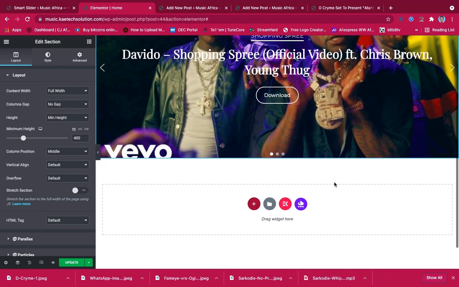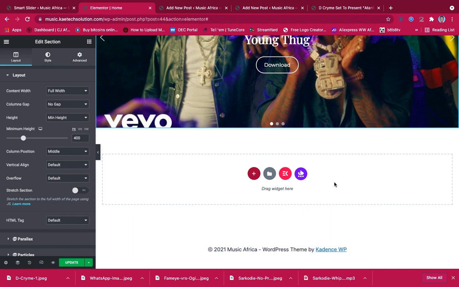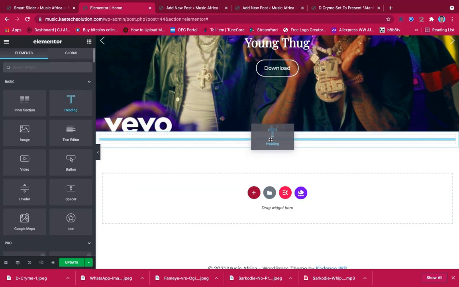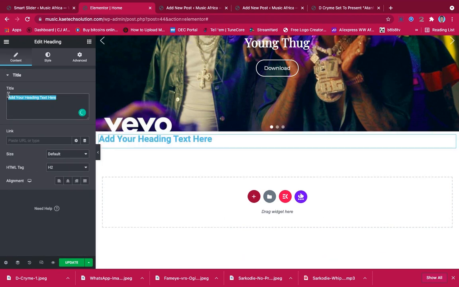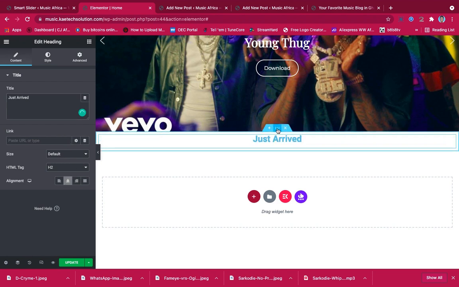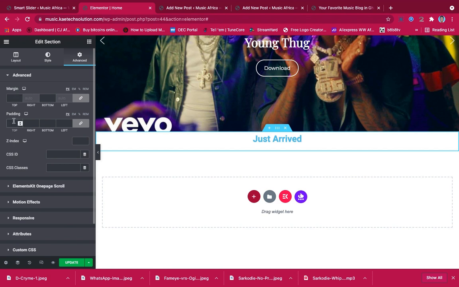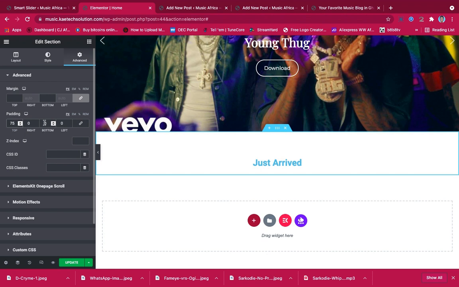Now the next thing we're going to do is divide our home page into sections, right? So what I want to do is add a heading. I'm going to use "Just arrived". Okay, so this is new, just arrived. I'm going to give it a padding of top 75, and no bottom padding, because I'm going to add something over here.